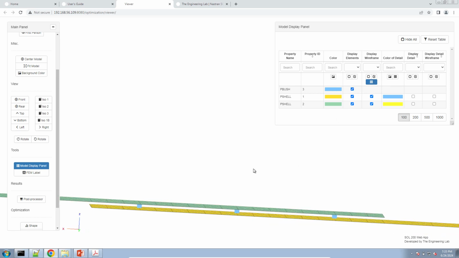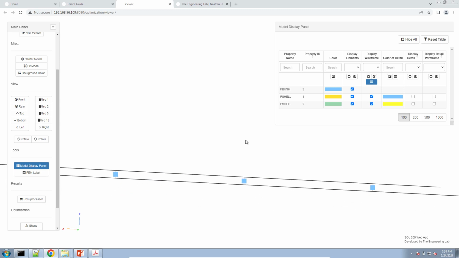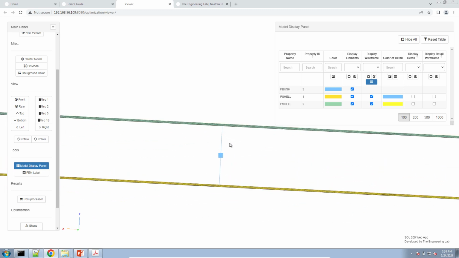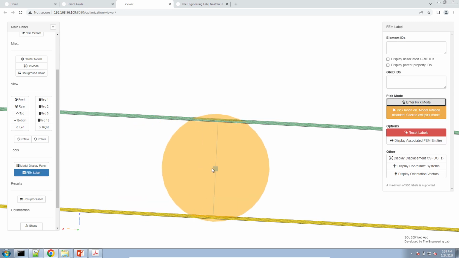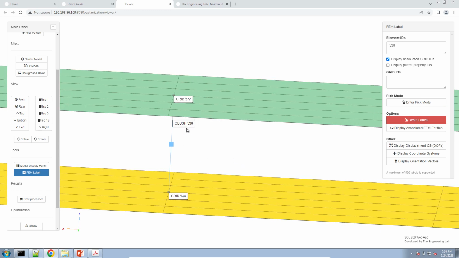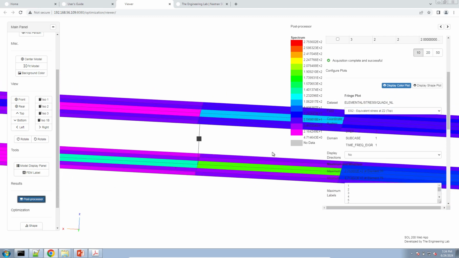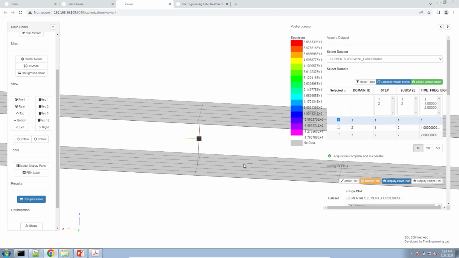And what I did here in the model display panel is turn the CBUSH elements off and on. So if you zoom in very closely, let's turn them off and then on and off. If I go to the FEM label tool, I can click on the CBUSH element, and then I can turn on the display grids. And here I'm being told that CBUSH 338 is connecting grids 277 and 144. So now that we have the CBUSH elements displayed, we can look at the element forces. So let's select the element force BUSH dataset, and select the first checkbox.